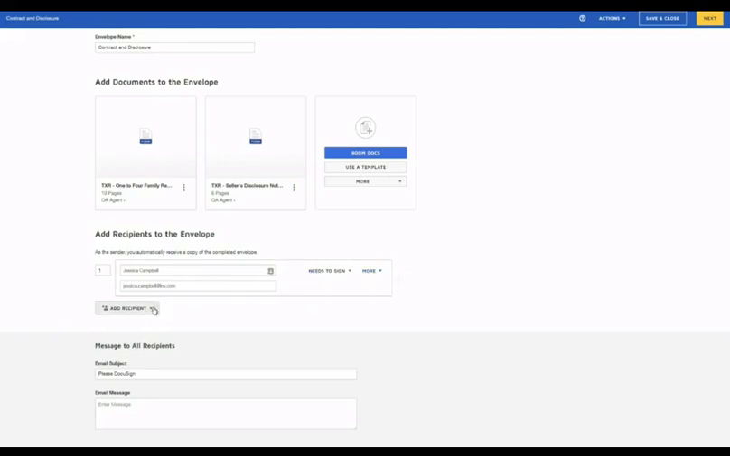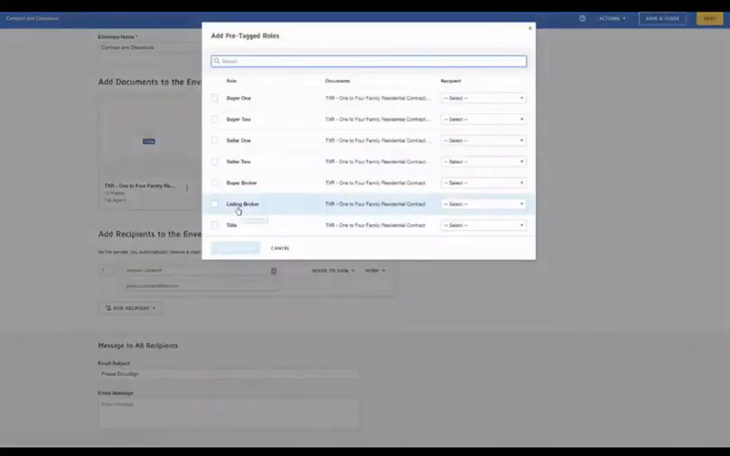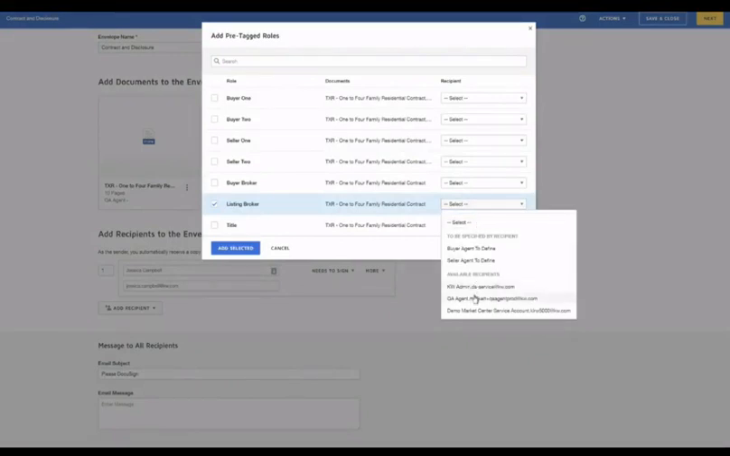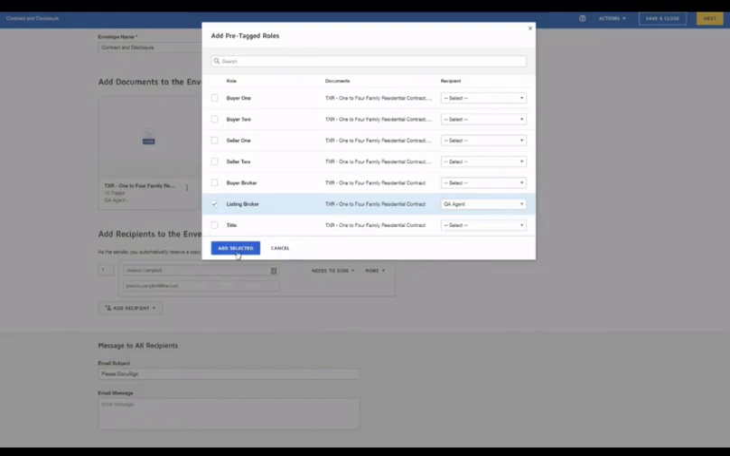We'll add another recipient to this using a pre-tagged role. In this case, we are the listing broker, and we are already in the recipient list. Click Add Selected.